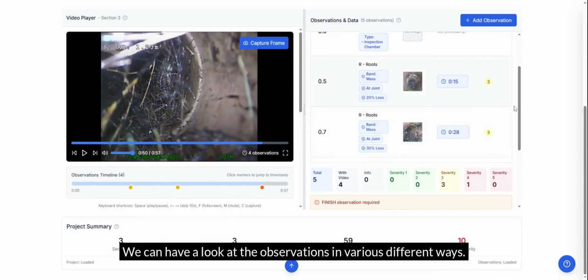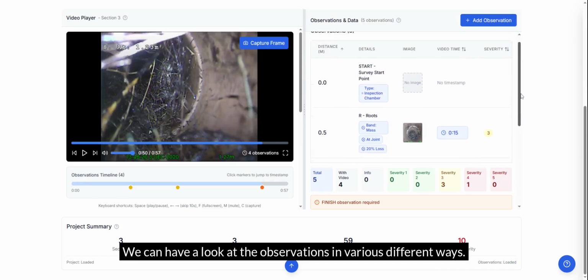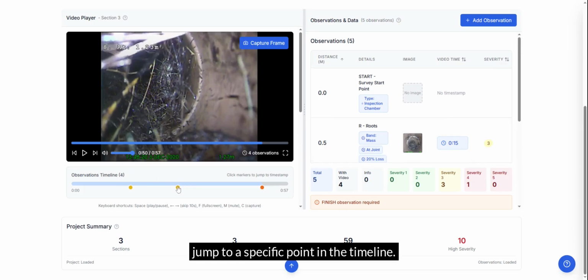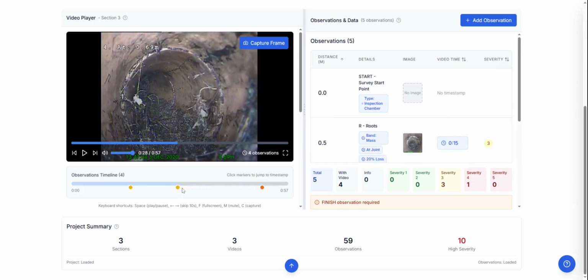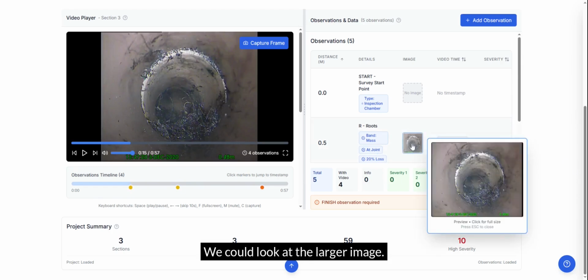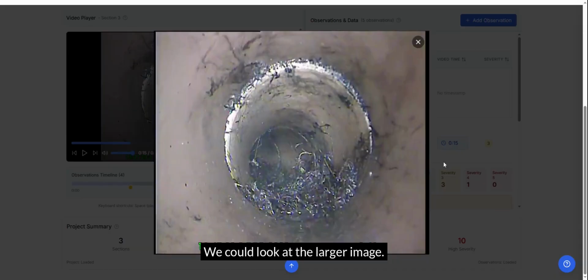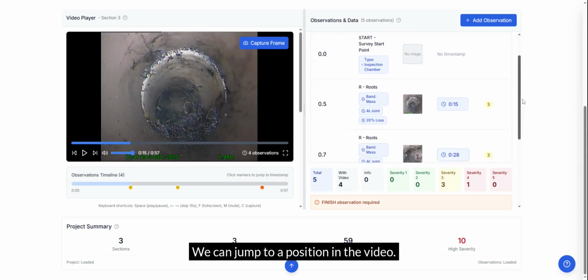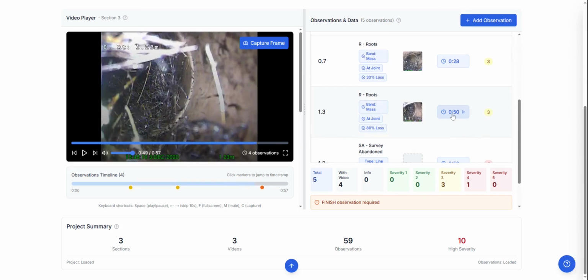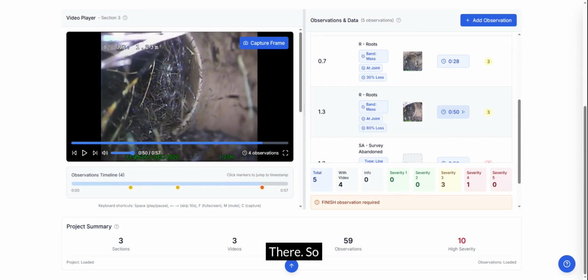We can have a look at the observations in various different ways. We can look at the timeline. We could jump to a specific point in the timeline. We could look at the larger image. We can jump to a position in the video.